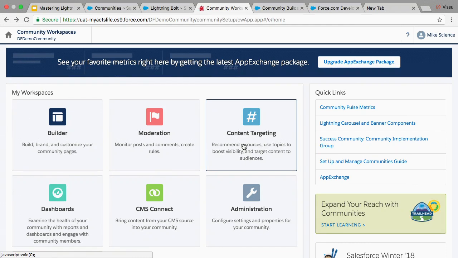And next one is content targeting. Here you can recommend resources targeting a set of audiences. For example, you can encourage your users to watch videos, sign up for events, look for news, and so on. You can also create topics to better manage your content. That means you can create something like featured topics or navigation topics, so that you can let the users find their relevant answers in one place.